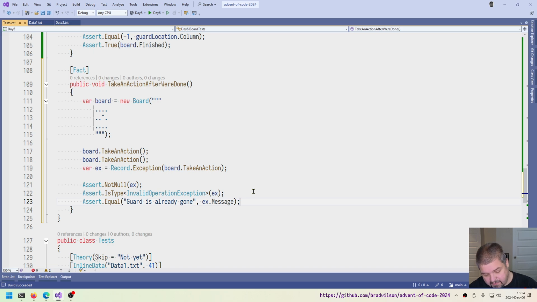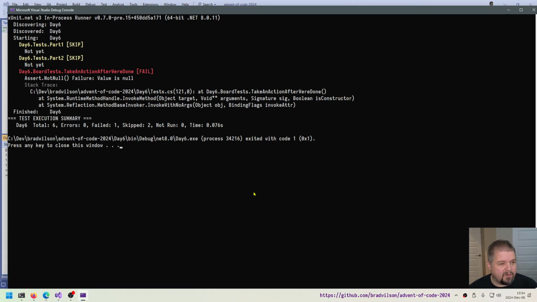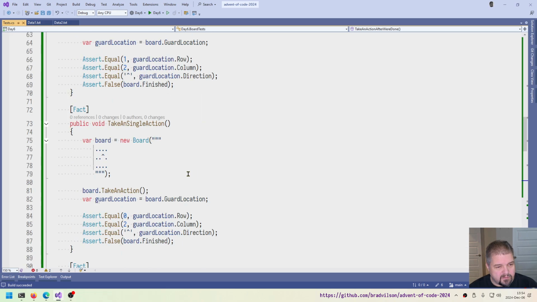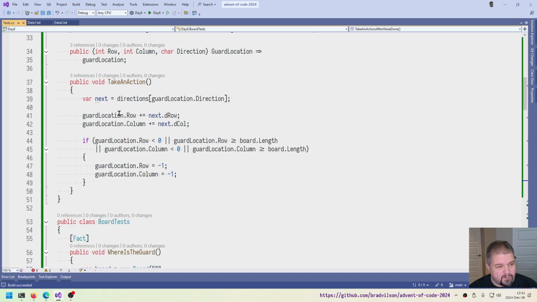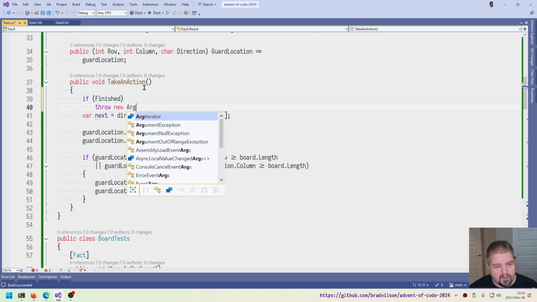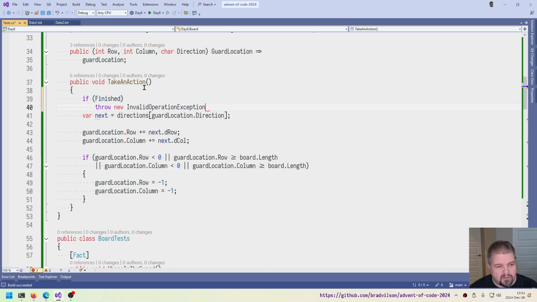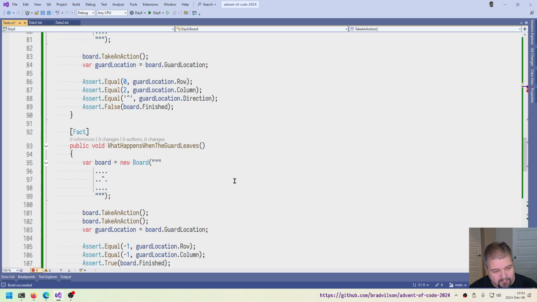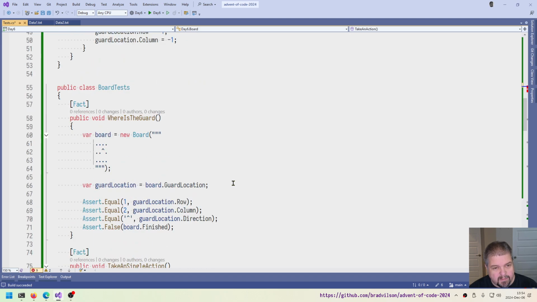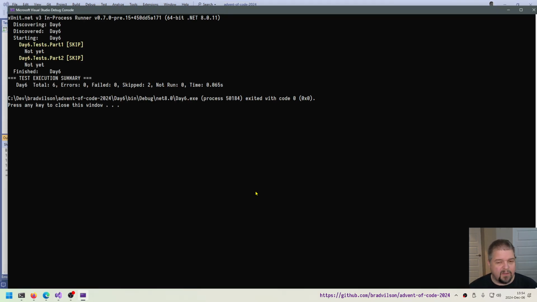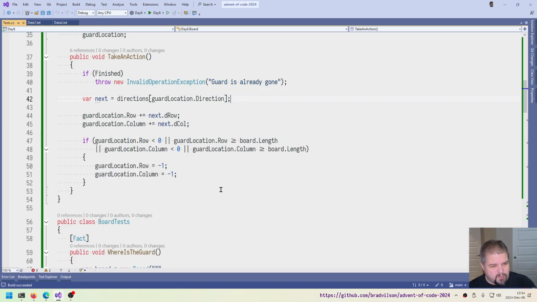Okay, so that test is going to fail, right? We got a value is null, meaning we didn't throw the exception. So in take an action, then what we want to do is we want to say if we're finished, throw new invalid operation exception. Guard is, what did I say the message was? I forgot already. Guard is already gone. So there we go. We're now throwing. So if you try and take an action when there's no action to be taken, it throws, which is good. We appreciate that.